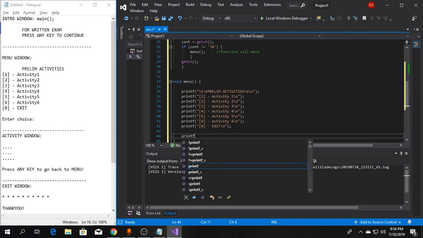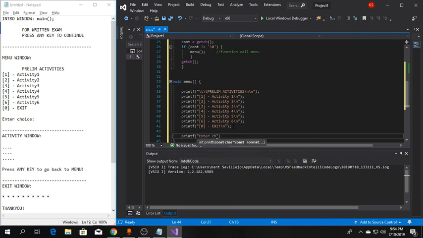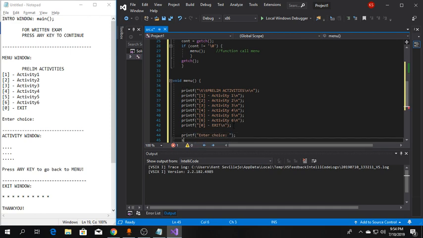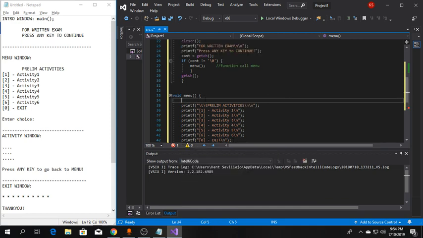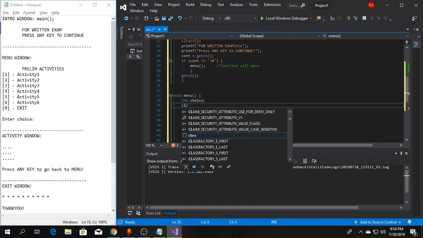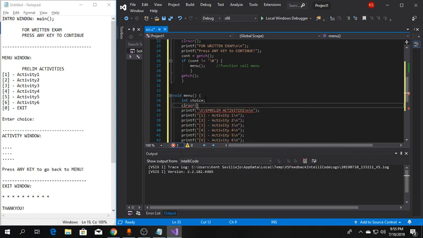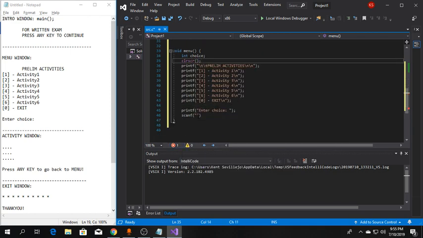Printf na para mangayo sa choice. Enter choice. Then, scanf. So, kay number man ang ato ang pangayon, mag-declare ta int lang. Int choice. Clear screen ta para limpyo. So, ato na siya isold sa variable na choice.